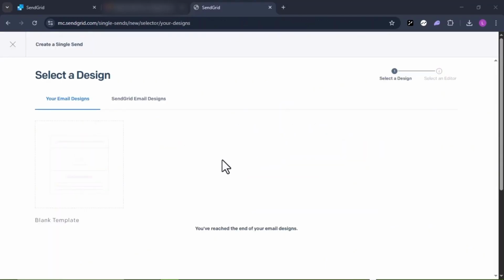All right, now we're at the selection stage. You've noticed two options here. You've got your email designs. This is where your saved or previous templates will show up. But since this is our first time, it's empty for now. Then you've got the SendGrid email design. This is where you'll find templates provided by SendGrid to help you get started.